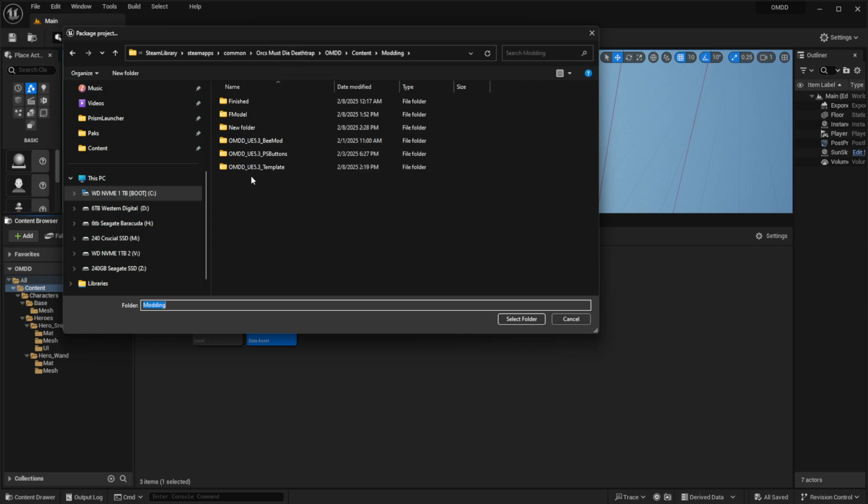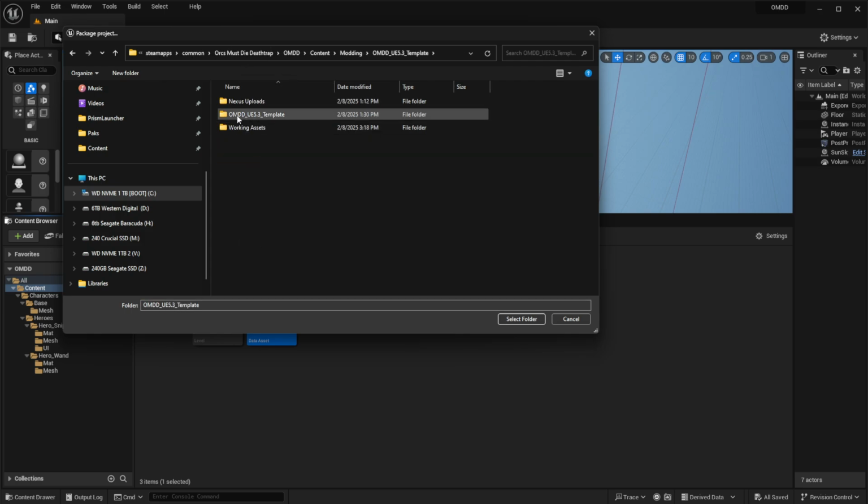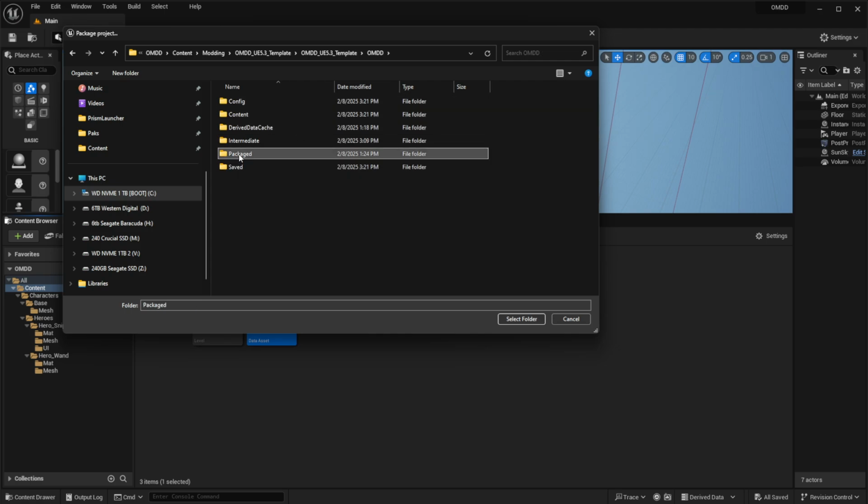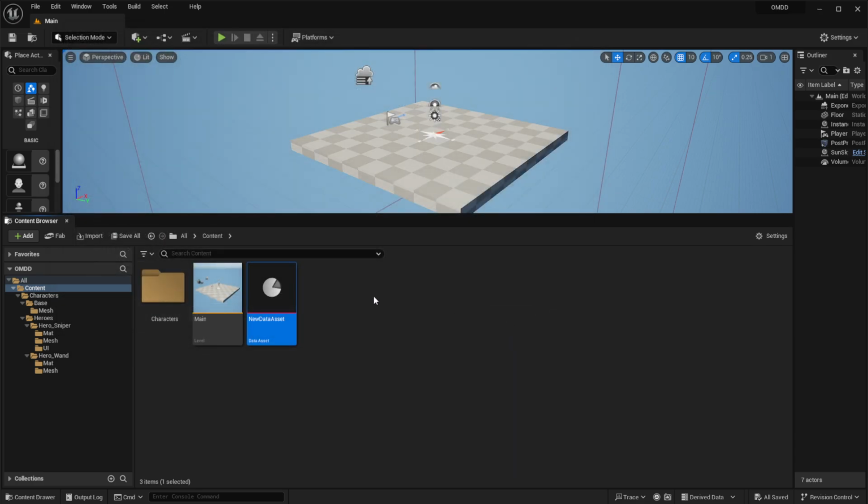Again, to our modding folder, our template again. Go OMD, and I created this package file folder for you. Okay, so click package and just hit select folder. In the bottom right of your screen, it will now say packaging project for Windows. The first time you do this, it's going to take a little longer, but each time after that, it should go faster.